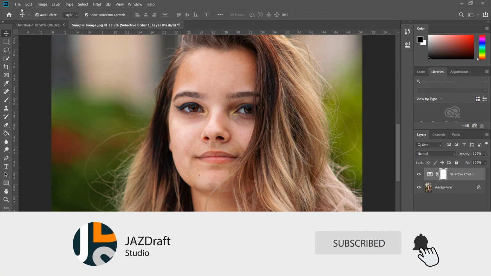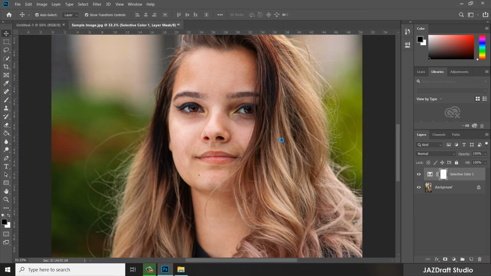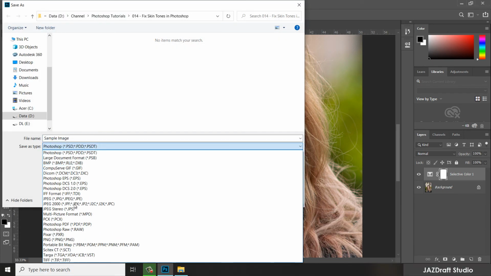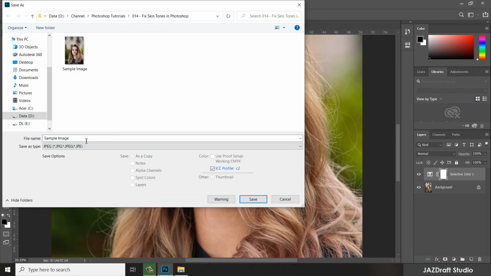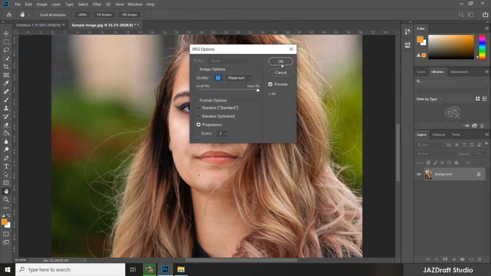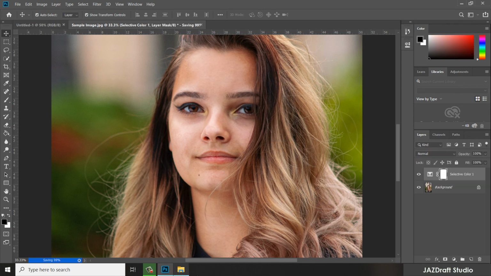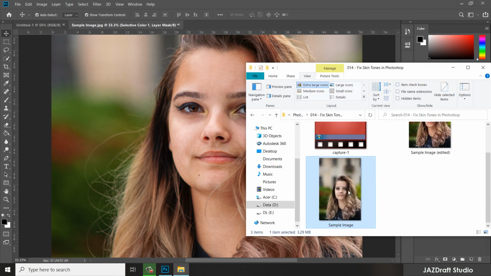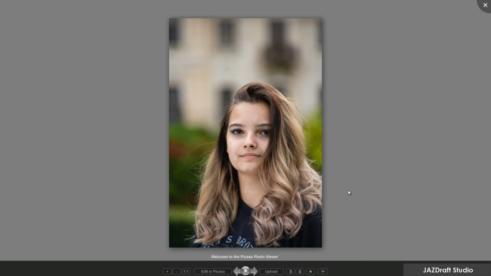Now save the photo under File, Save As. Then click this and select JPEG and rename it Edited. And press Save. Make sure you select the maximum here. Then press OK. Then we can compare the before and after image. This was the before and the after.